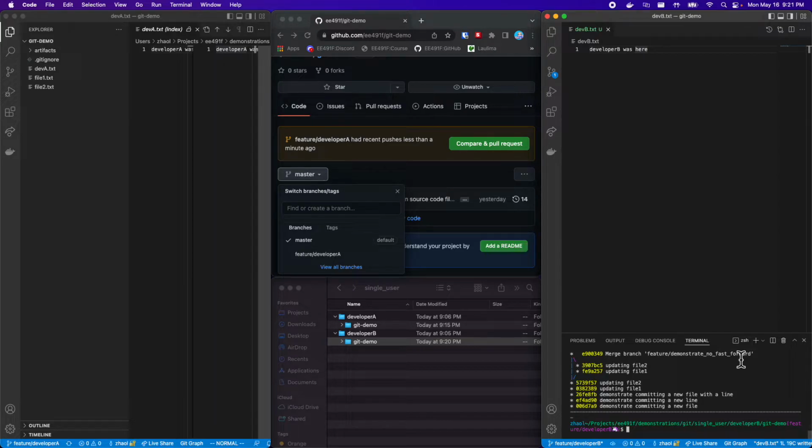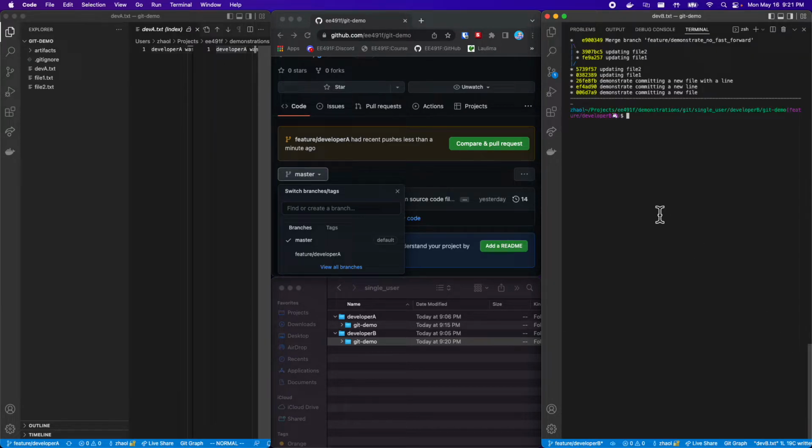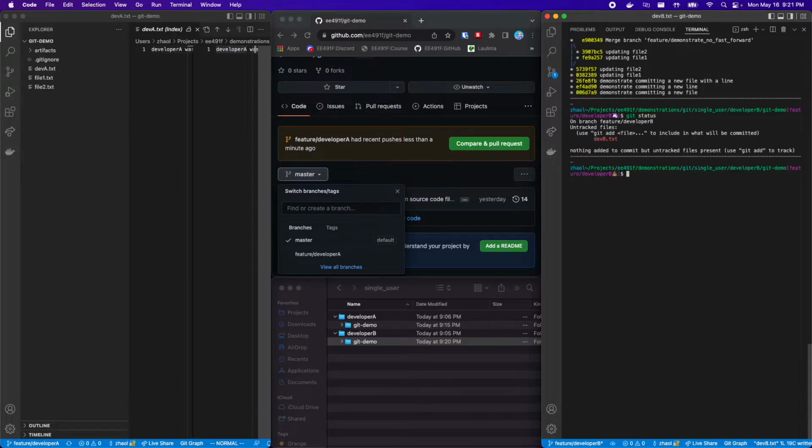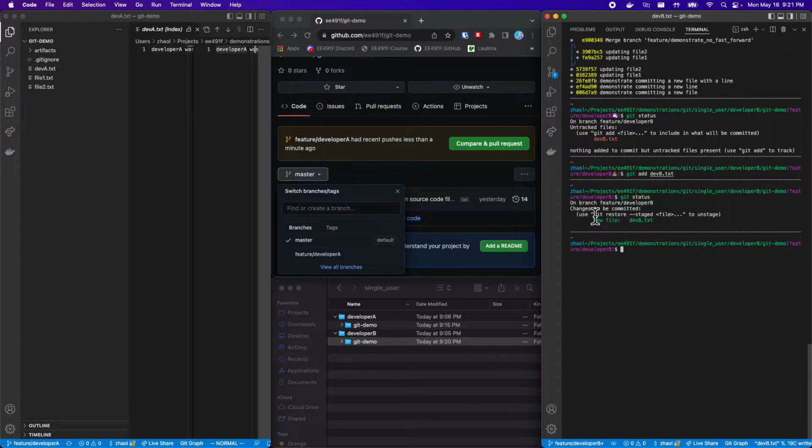So if we do a git status here, we'll see that there's a new file that could be added. So we do a git add, which is equivalent to staging. And we do the dev B text, and then we do git status. So these are staged.